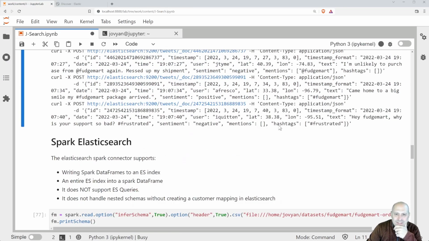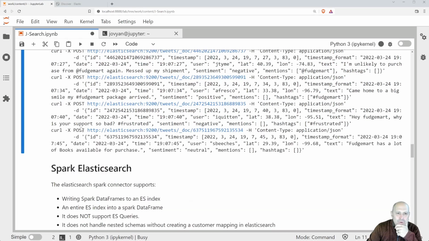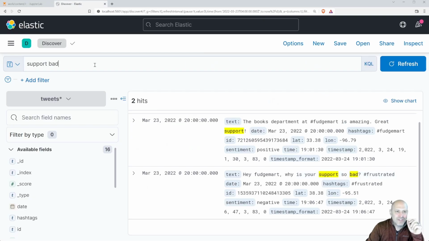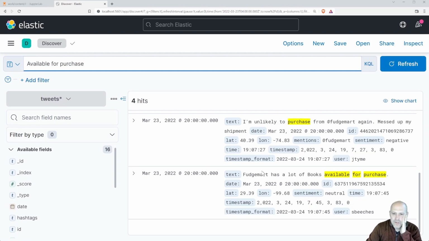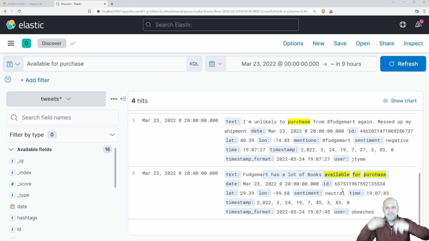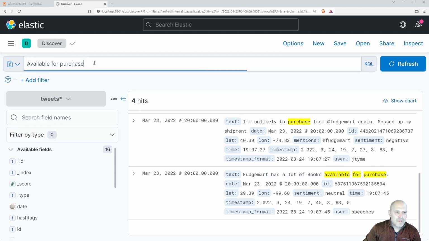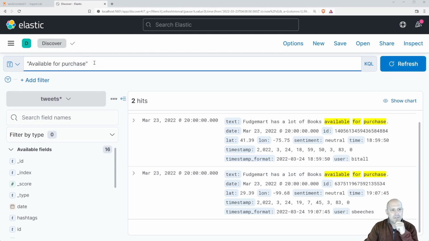This one here says, why is your support so bad? Frustrated. Oh, here's, FudgeMart has a lot of books available for purchase. So let's look for available for purchase. Let's look for that. Obviously, these texts are like random. FudgeMart has a lot of books available for purchase. So see, it peels these babies right off relatively quickly. And it gives us all sorts of, like I can do this, looking for available for purchase like this.